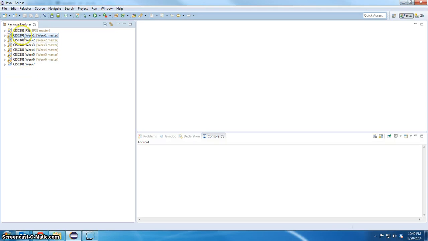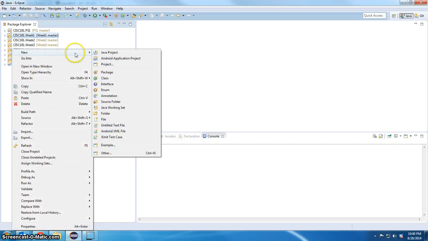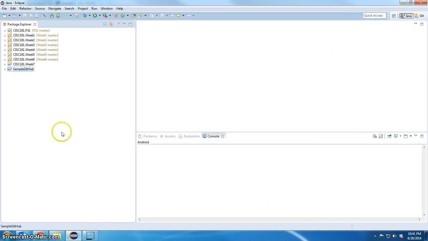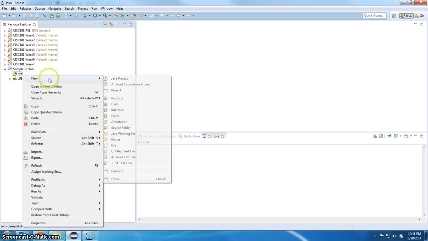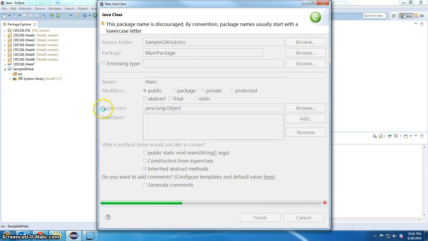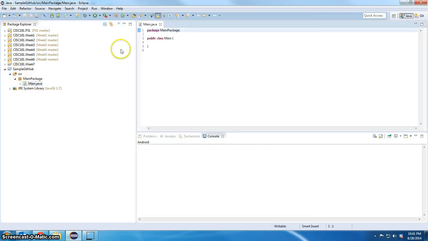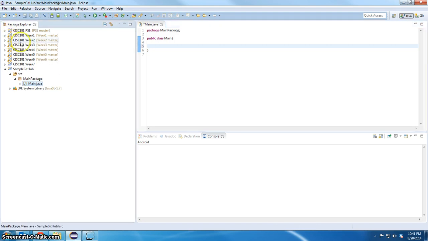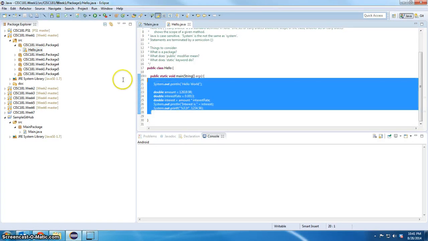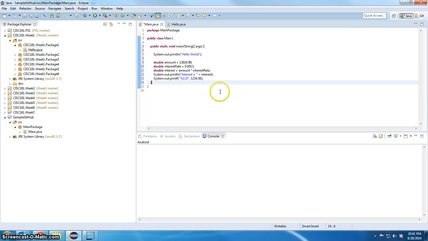So this is already shared on GitHub, but let's say I had a different project. I right click, click Java project, and name it sample GitHub. Click finish. So let's say I wanted to submit this project, and I'm just going to give it a new class. I'm going to cut and paste some code here, sorry. There we go. So let's say I wanted to submit this.